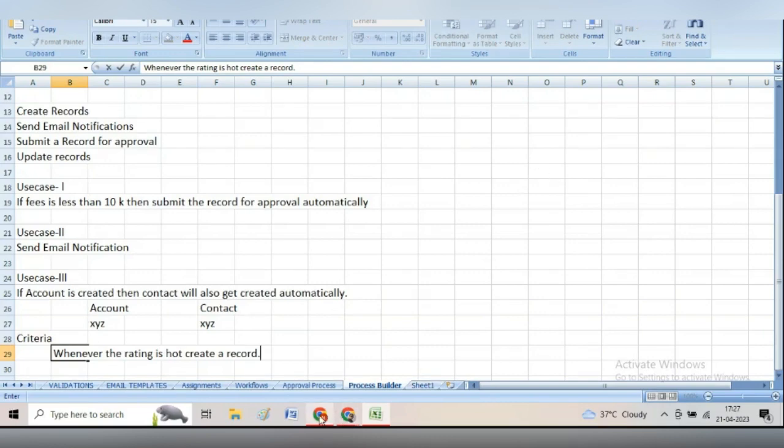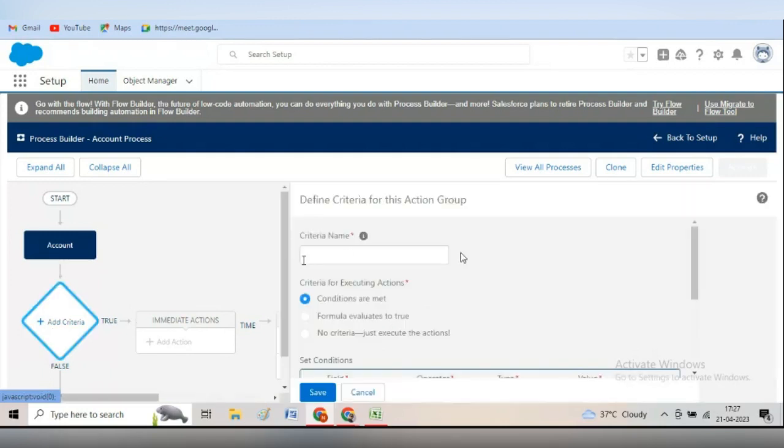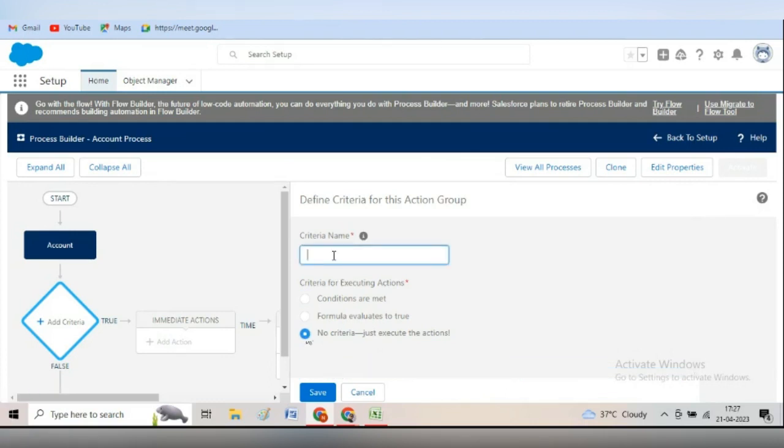So, add criteria. Here, one more thing to note is that if we want to go without adding any criteria, we can just select this option and give any name like "no criteria". If we want to select no criteria, that's also okay. You are not going to have any problem. But let's take some criteria.